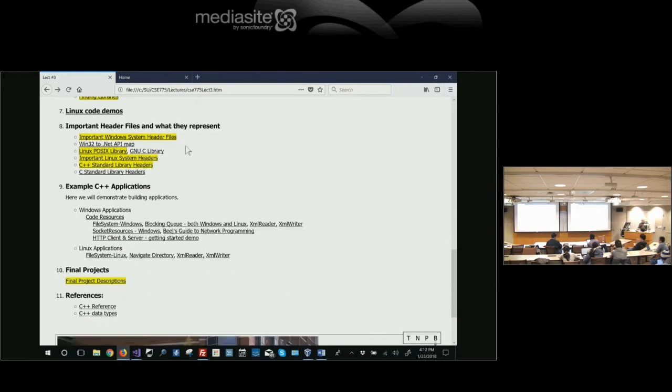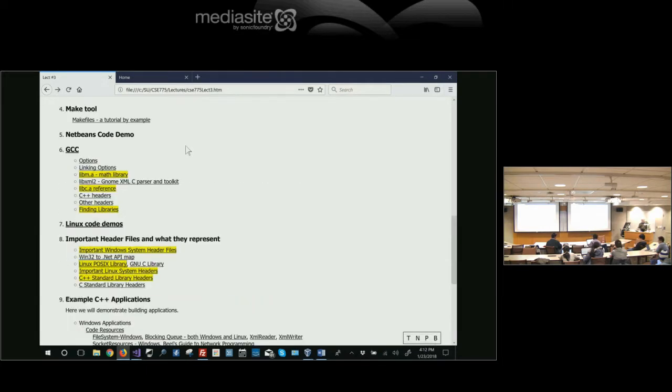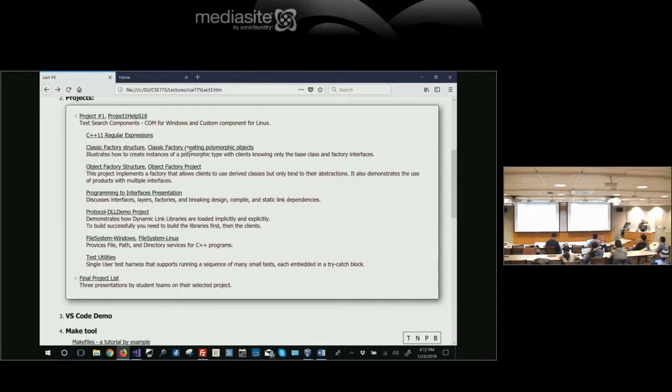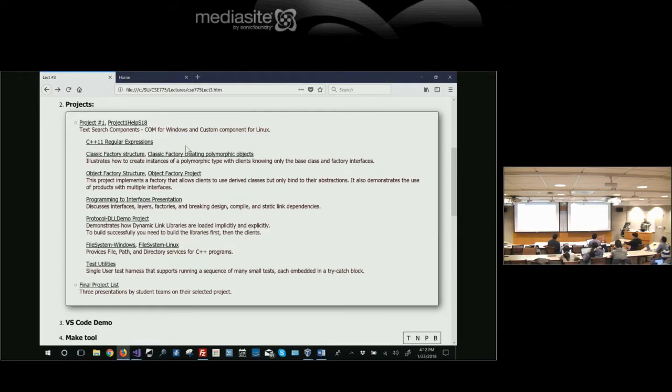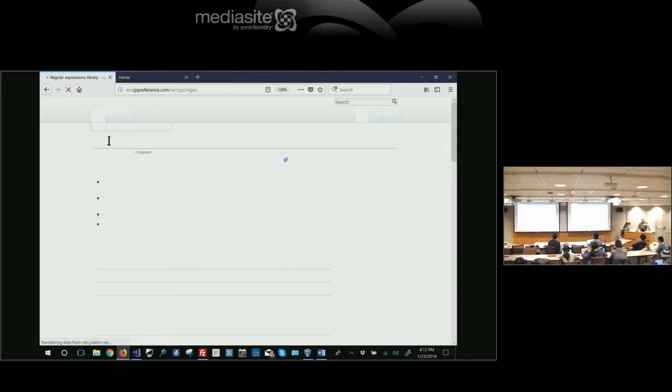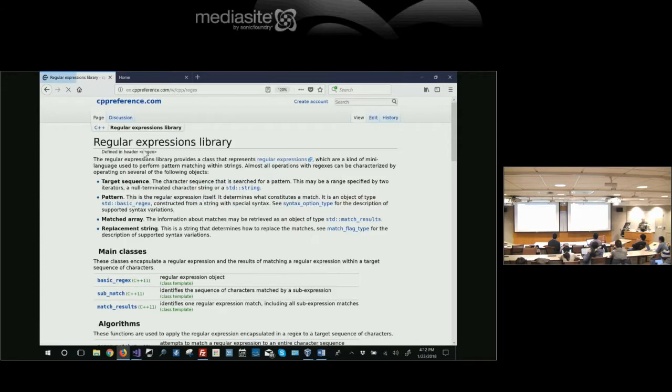See if there's anything else here. Okay, good. So now I want to take a look at here. This link is a link to the cppreference.com. Their discussion of regular expressions.